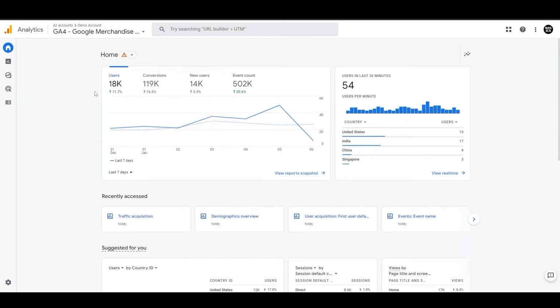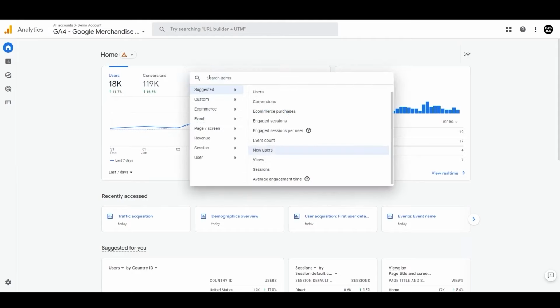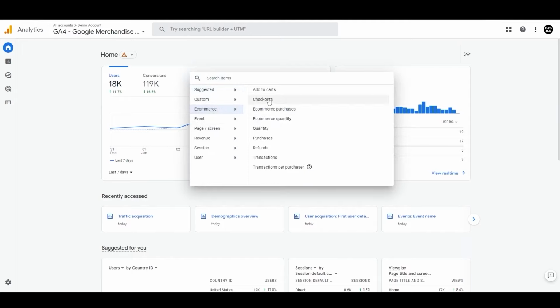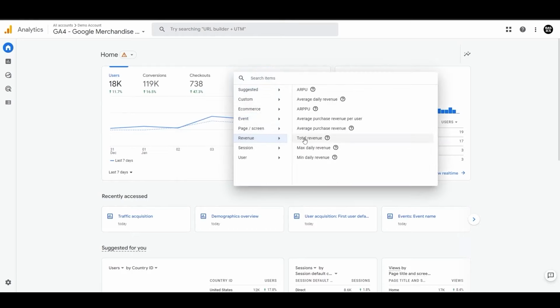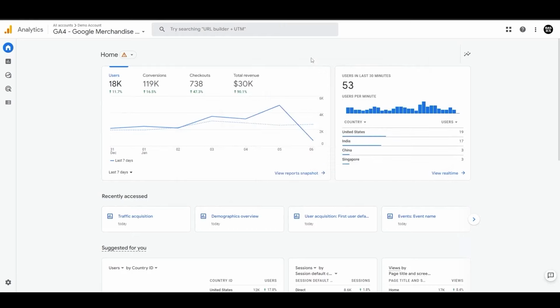Next, we have this chart here. We can see the users, conversions, new users, and event count. You can switch any of these metrics from this dropdown. Let's say you want to track the performance for checkouts, then you can switch this from here, e-commerce, checkouts, or if you want to look for revenue metrics, then you can do that from here as well. This solid line shows the performance of the selected metric over the last 7 days, and this dotted line here shows the performance for the preceding period, meaning you can compare the performance from here and see if the solid line is improving compared to the dotted line or not.